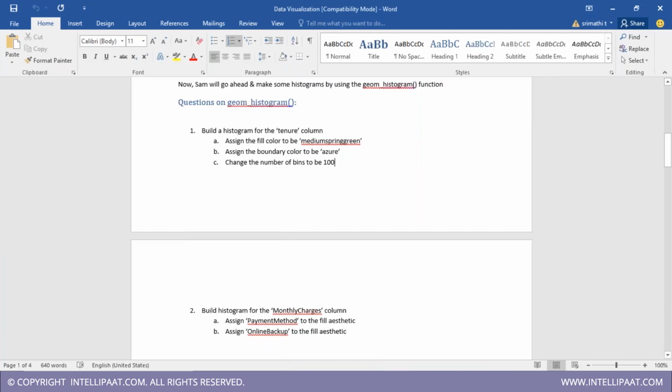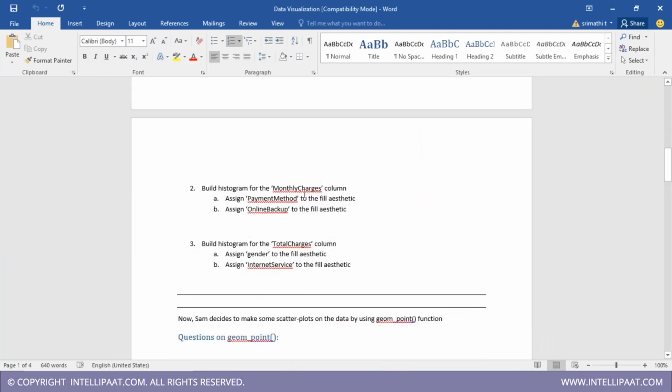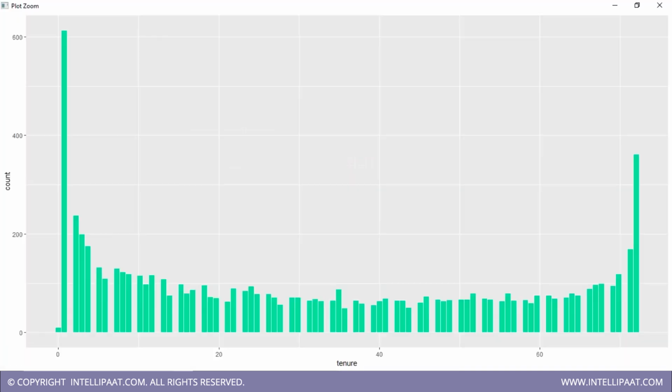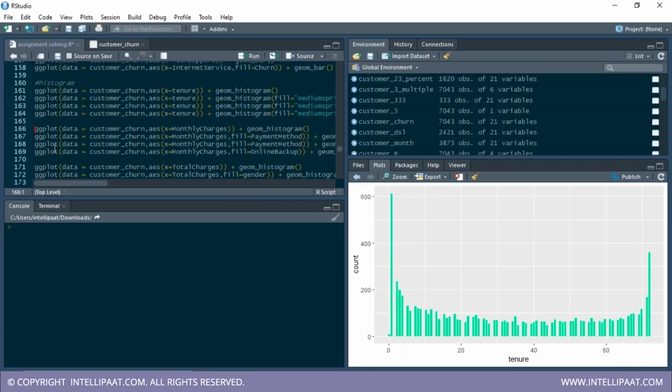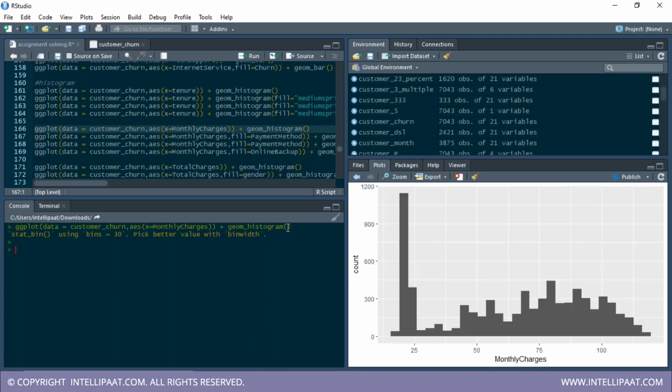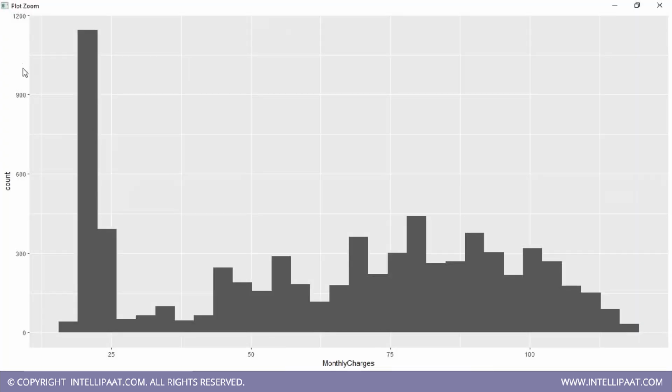Now, similarly, we'll go ahead and create a histogram for the monthly charges column. So again, data is customer churn. We are mapping monthly charges onto the x aesthetic, and the geometry which we are using is geom histogram. So this is the distribution of the monthly charges.